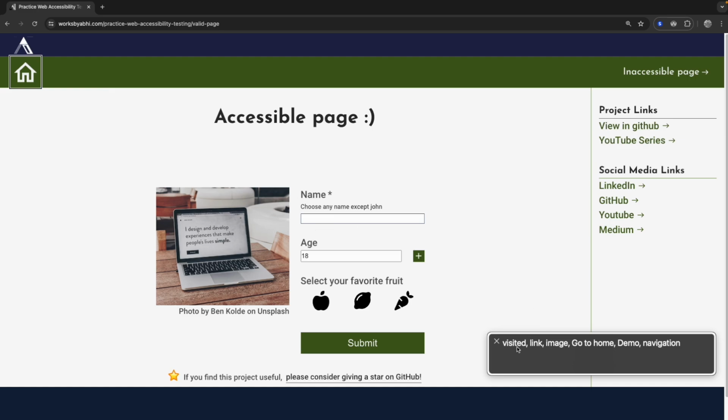For our accessible page, it is saying visited link, and then it is saying go to home. Now you see there is an image announcement currently showing, which I believe is a mistake, and I'll fix it from my side. But let's focus on the main part, that it should just say visited link and after that go to home, demo link, and like that. That's what it will be when you are testing for it. So make sure you check that part.